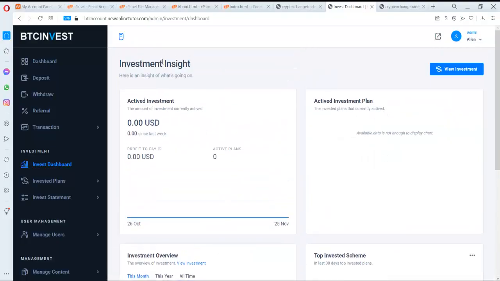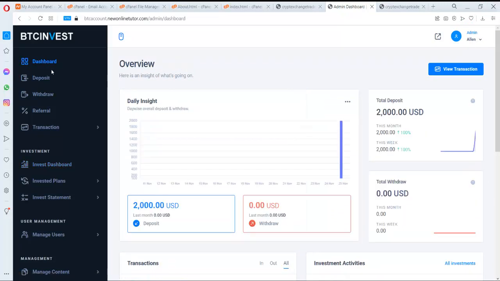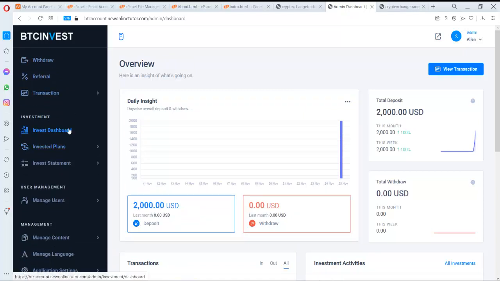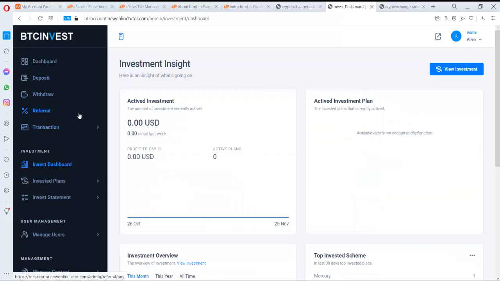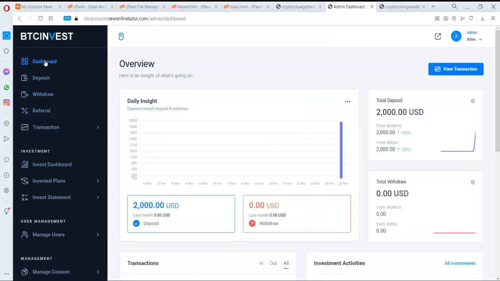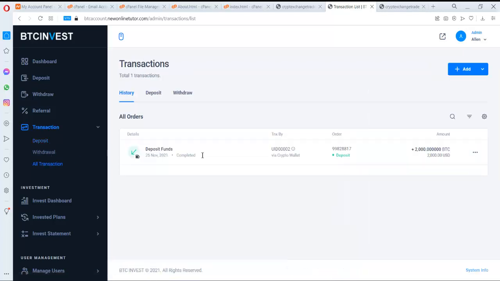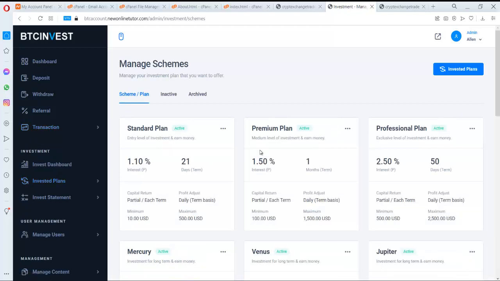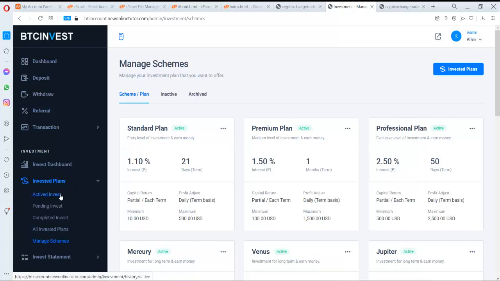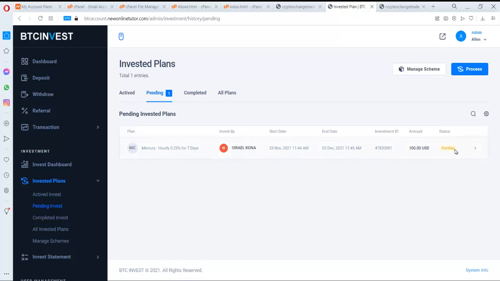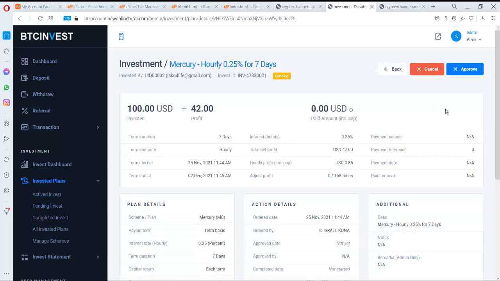For my admin, I can always come here. When I refresh, on our investments, come back to our dashboard, onto transaction, all transaction. So I'll come here and click on invested plan. What kind of investment plan do I want to check? Is it the active investment or pending investment? I'll come here, pending investment. Are you seeing it? Record pending 1 hour ago.